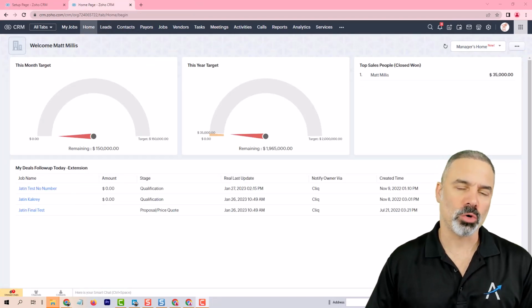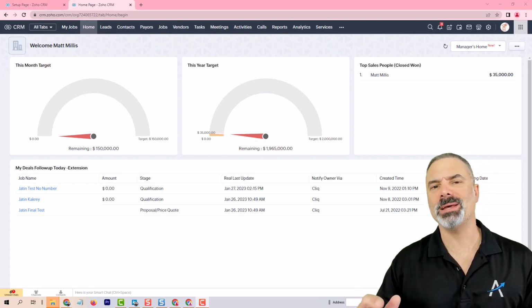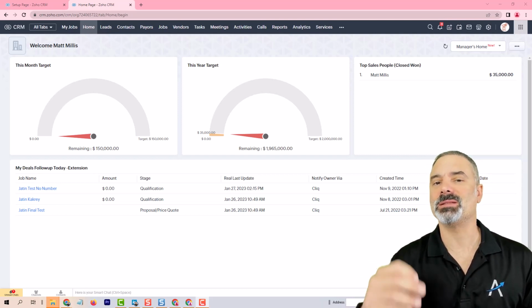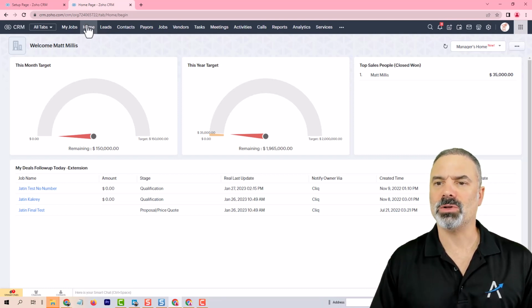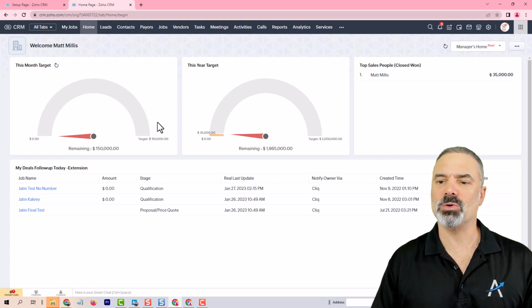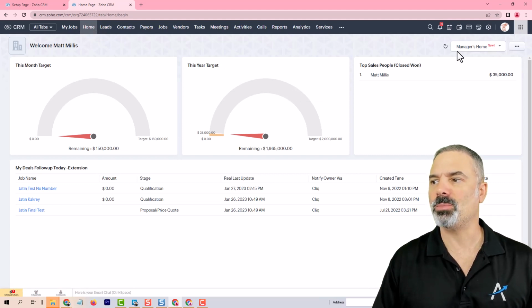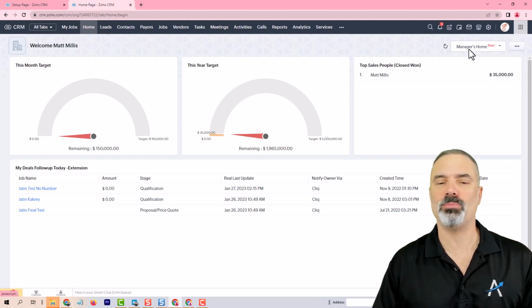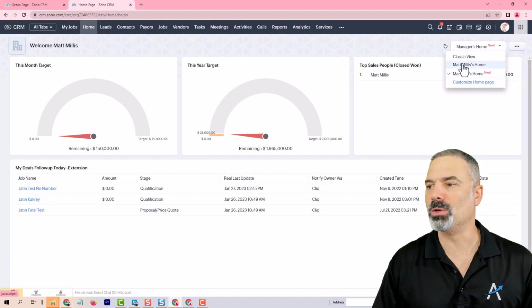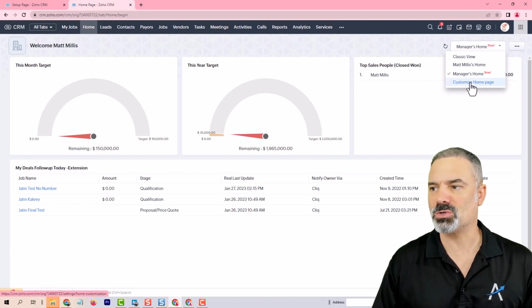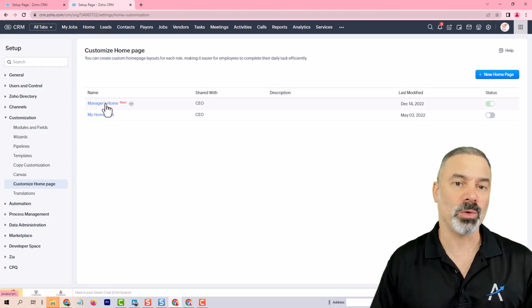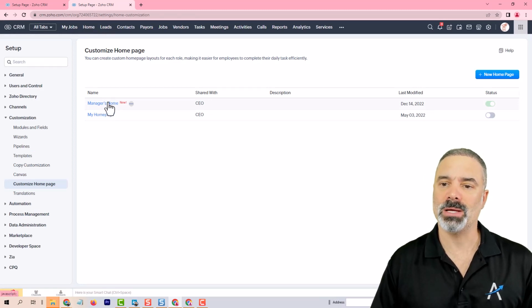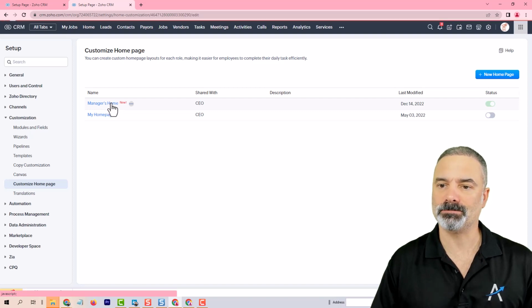Next, we are going to work on the home page. The home page will be a place where you can see everything that is necessary for you to run your day in an efficient way. So first of all, when you click on home, you will see your home page. And on the right top, you will see which type of home page you're running, because you might have multiple of them. In order to customize your home page, you will click on Customize Home Page. And then you will select the same one. We worked on the manager's home, and this is the one we are going to click on.